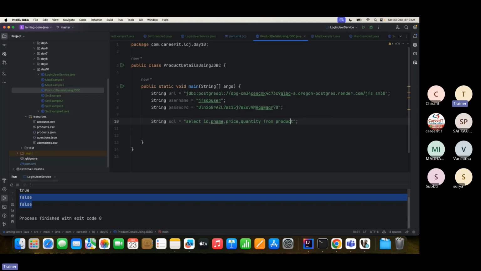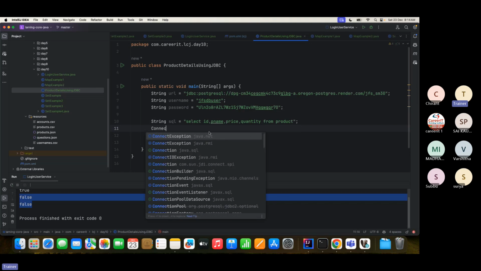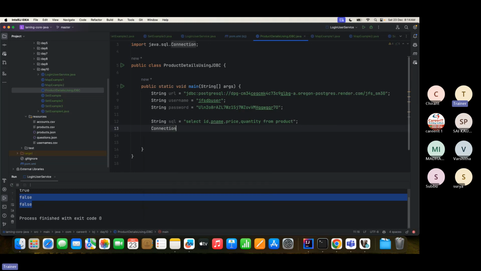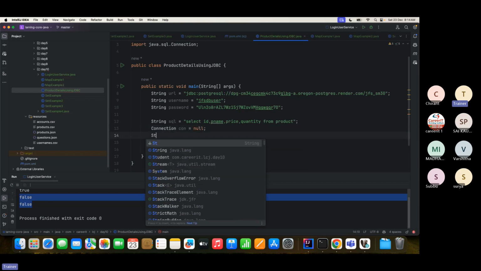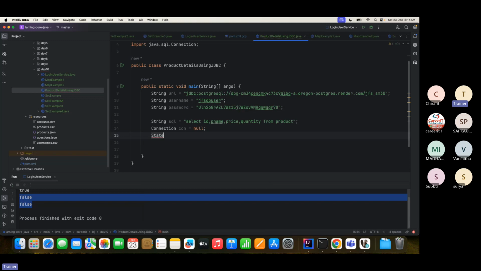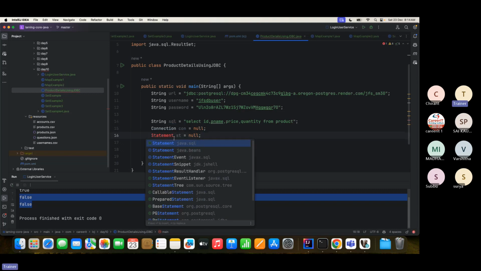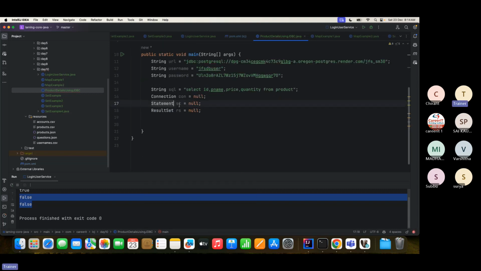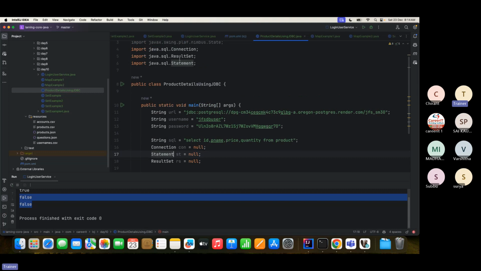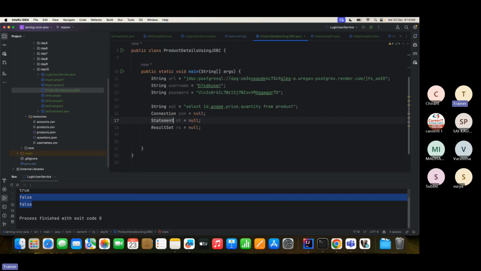Now we want to connect with the database, and finally we want to get the data. First I am going to take the connection. java.sql.Connection con equal to null. I am taking one more interface called Statement. I'll explain this here. Statement st equal to null. ResultSet rs equal to null. From java.sql, I'm taking the Connection, the Statement, and the ResultSet.